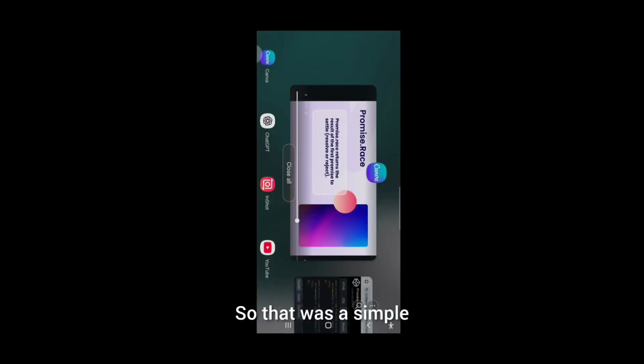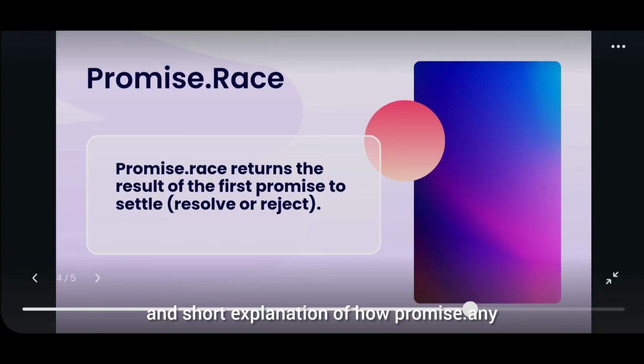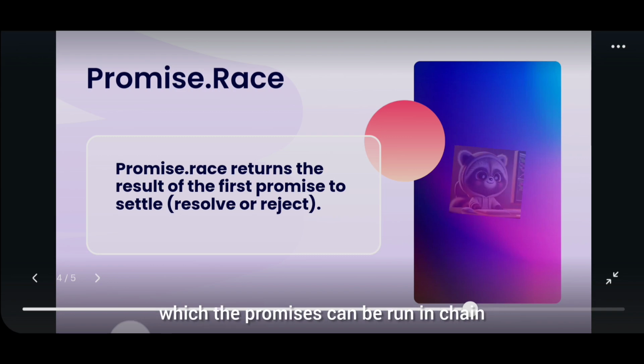So that was a simple and short explanation of how Promise.any, Promise.all, and Promise.race execute, and that is how promises are handled. This kind of interview question is typically asked in front-end interview rounds, because you are supposed to know promises inside and out. You need to know how they work internally, and also you need to know the various ways in which promises can be run in chain.